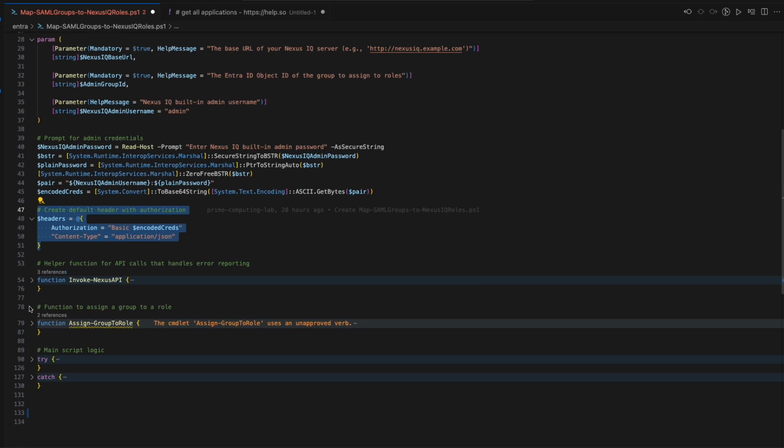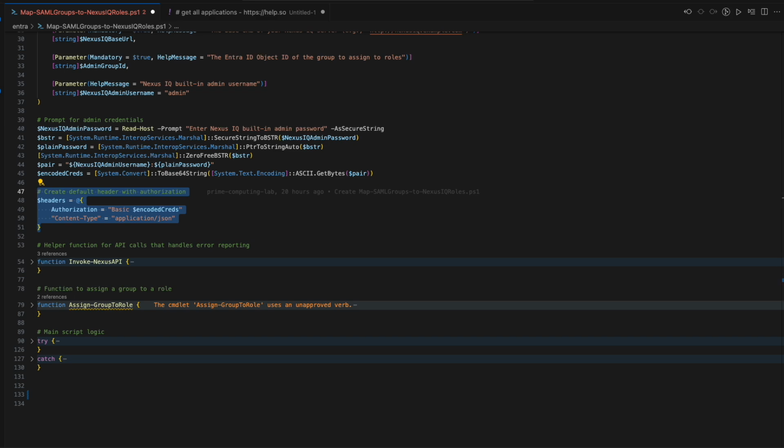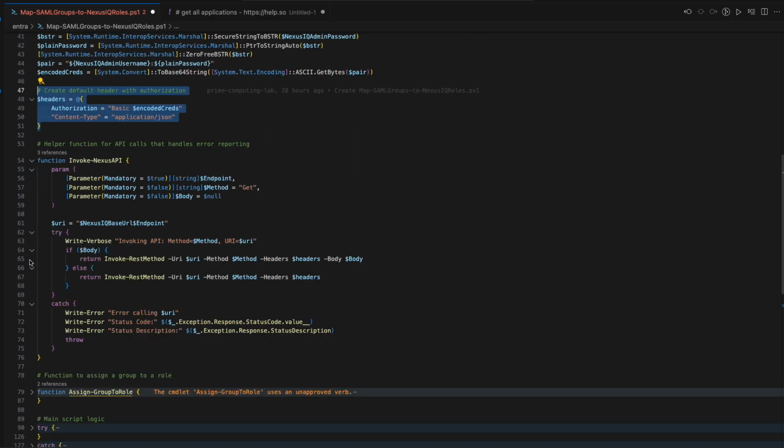Now let's take a closer look at the functions within the script. First is the function called Invoke-NexusAPI. This is our workhorse function. Its job is to make calls to the Nexus IQ API. Think of it as the messenger that sends and receives information between our script and the Nexus IQ server.